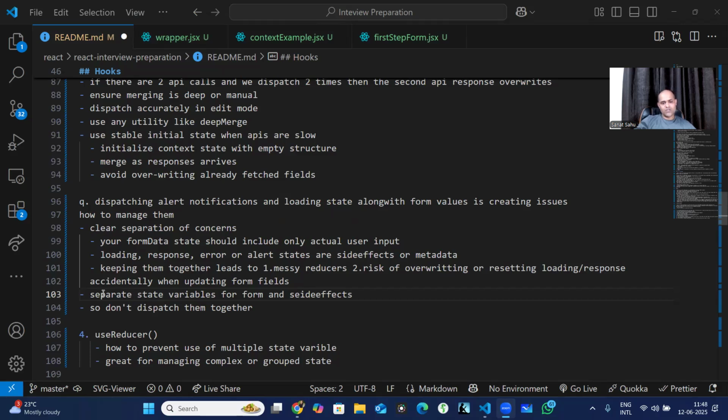So the solution is separate. First of all, separate the state variables for form and side effect. So don't dispatch them together. You have to have separate dispatches. If you're moving from one form to another, the previous step or next step, that should be a separate dispatch. For the alert messages you are showing, that should be a separate dispatch. For the loading state, that should be a separate message. And the form data, while doing form submit through a button or directly through on submit, that should be a separate dispatch.